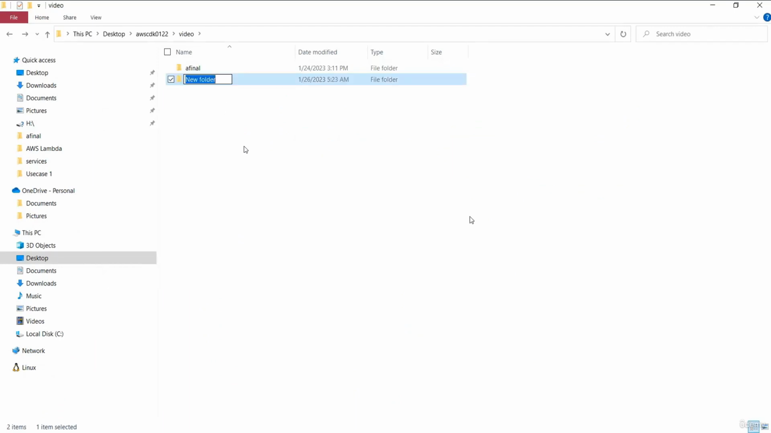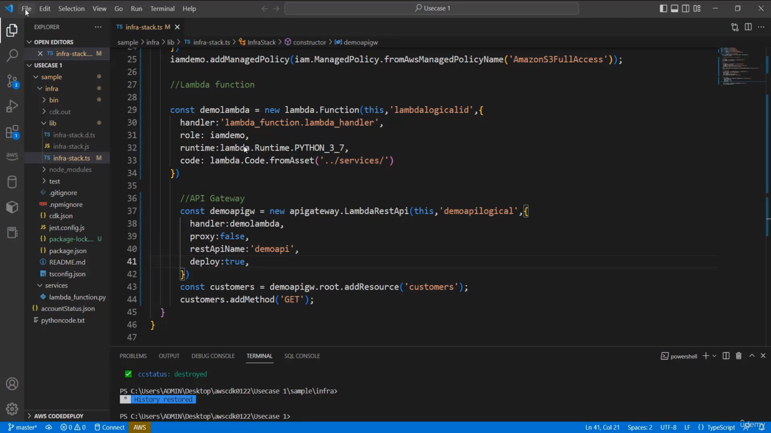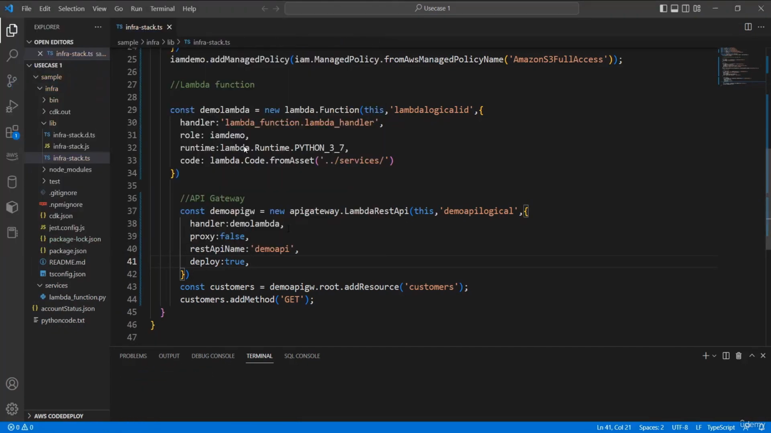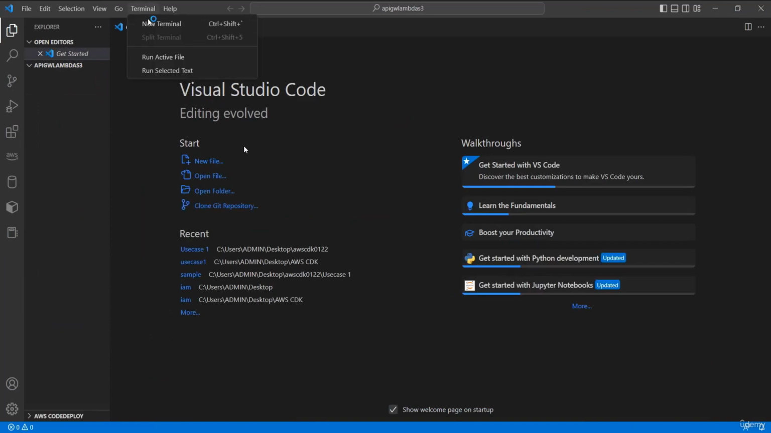So I'll just create a folder and let's call it API gateway lambda S3. Okay, now I will open it in the Visual Studio Code editor. So let me just go to this. Okay, so I will open the folder we just created. Now I'll just open the terminal.